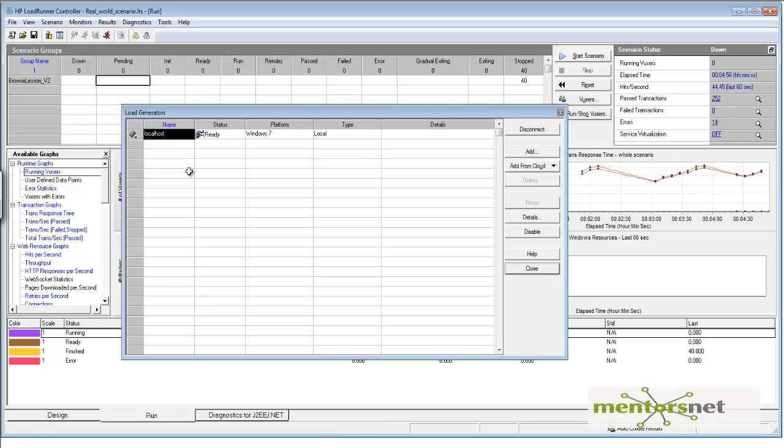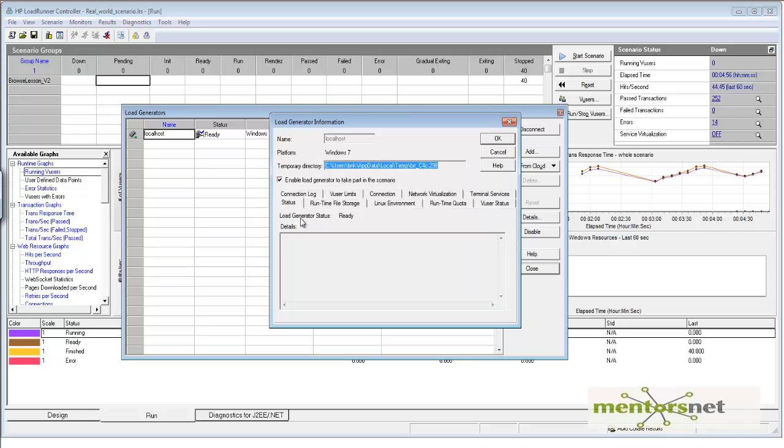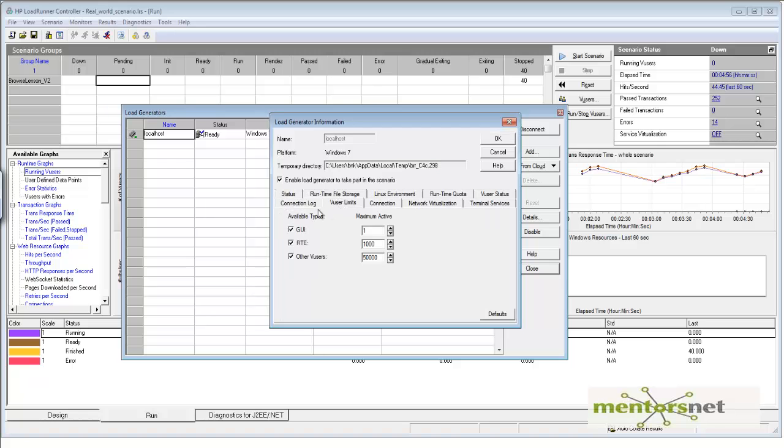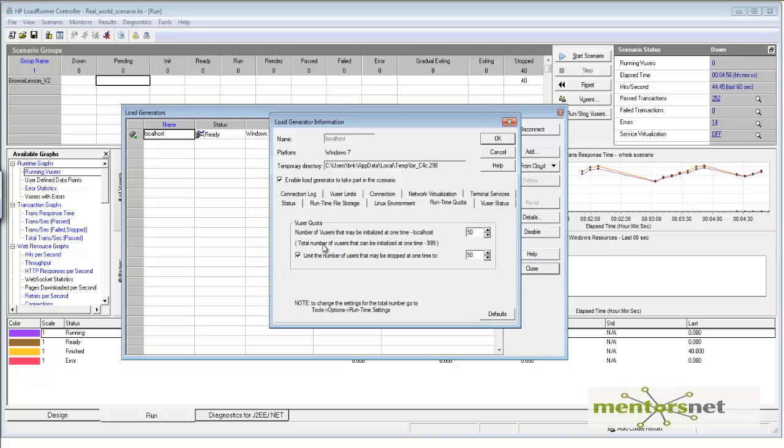All right, and the other thing that I want to bring to your notice is this. Let's go to the controller, and in the localhost, go to details, there you can also configure. This is called load generator information, and it says, for example, the vuser limit, sorry, this is a runtime quota. So what I'm saying is that in this load generator at a time we can run a maximum of 50 users. You can make it any number, like maximum 999 or whatever. So at one time it can initialize up to 999.